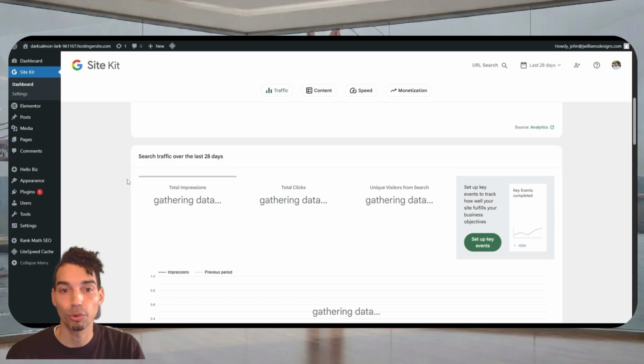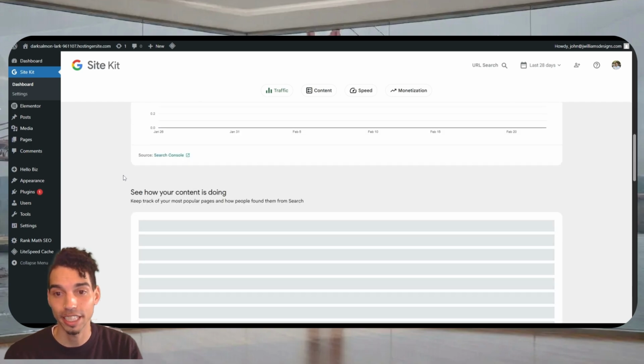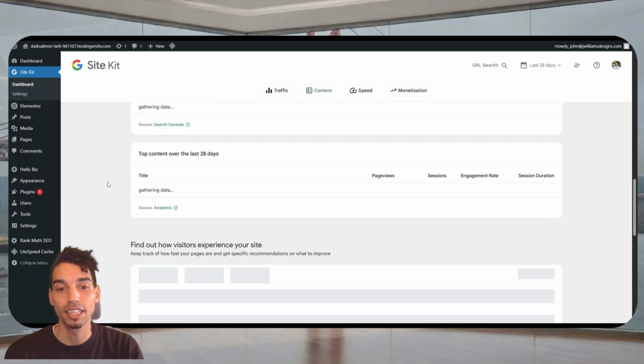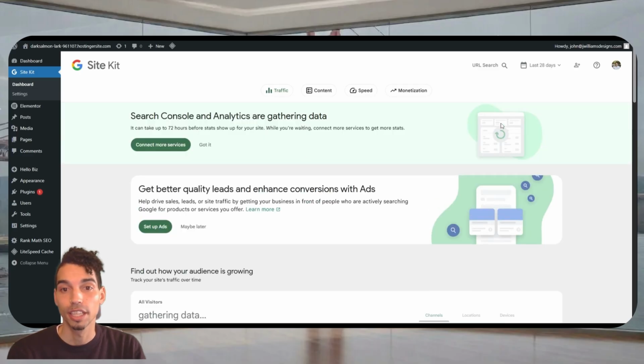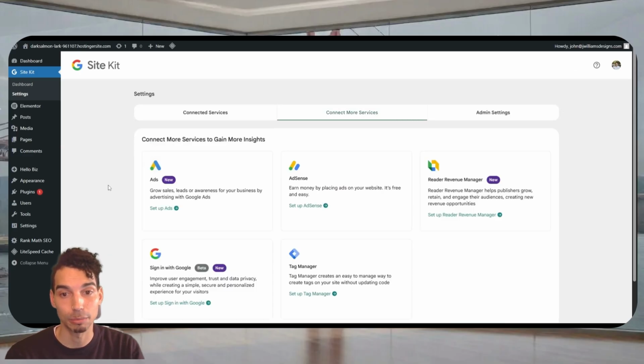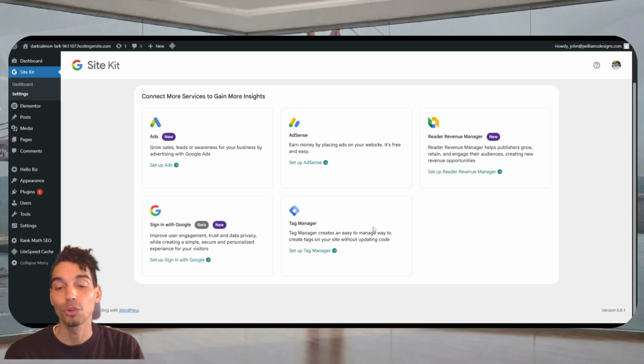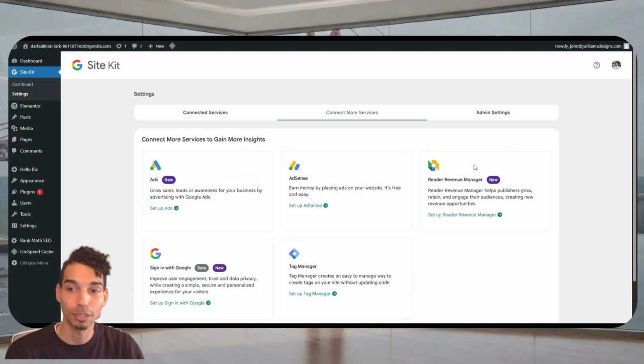We have an area for content, which is currently gathering data, and we'll have an area for speed, and even monetization. If we want, we could take this a step further, and we can even connect more services to Google Sitekit by clicking into this button. And you can see we have the ability to connect with the Tag Manager, Ads, AdSense, or the Reader Revenue Manager. Something I've actually never used, but the integration between the Tag Manager and the ads is seamless. So if you'd like to connect more services, you can do so here.